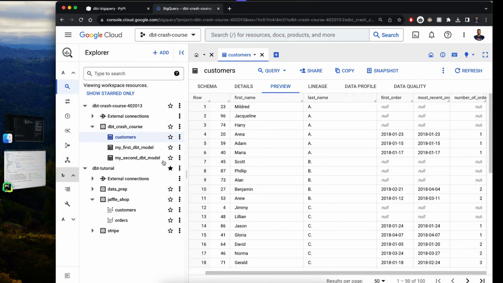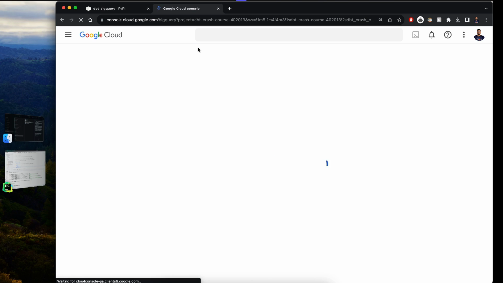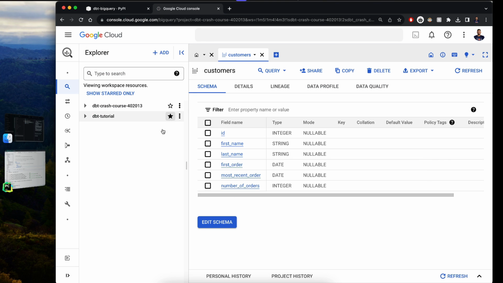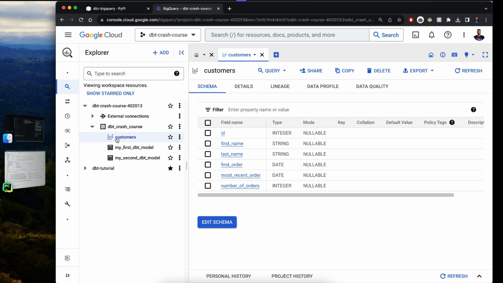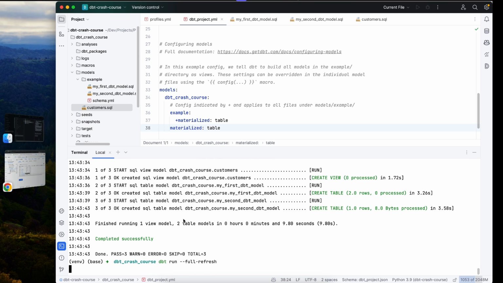Okay, so if I go to my BigQuery and I come in here and I do a refresh, you will see inside the DBT crash course, customers is now a view. And this is how it looks like. Okay, this is the schema. But right now we need it as a table. Okay, so I'll change it to table and I do DBT full refresh.